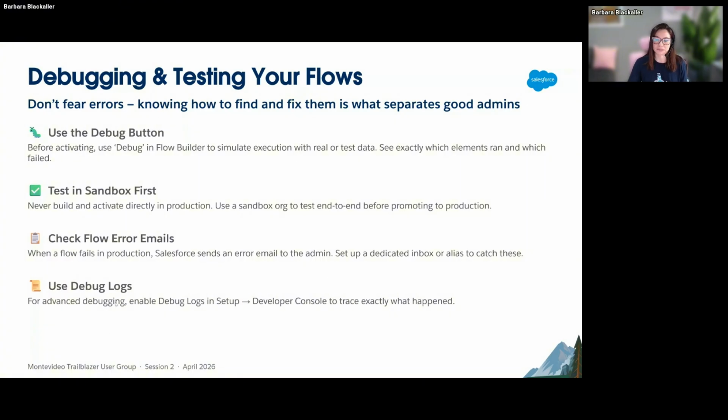And then the debug logs. If you're not really sure why a flow is failing, putting a user in debug log mode is always a good idea. Or if you can run the flow, usually if you open the dev console, it'll start logging all the things that you're doing.